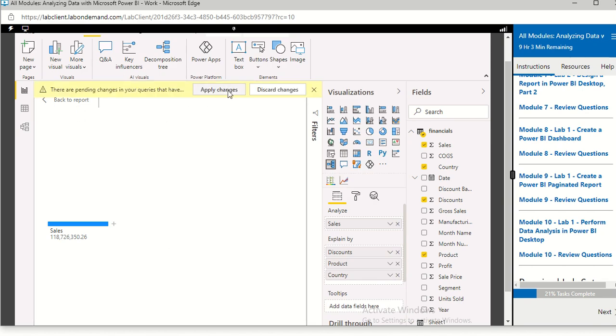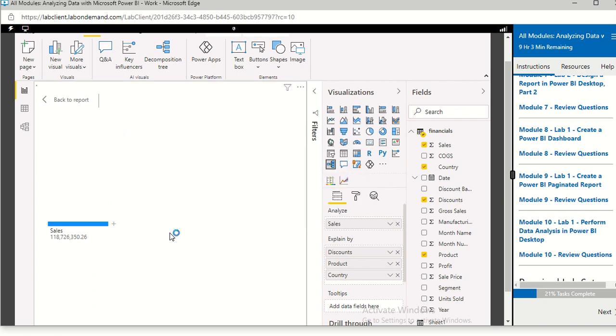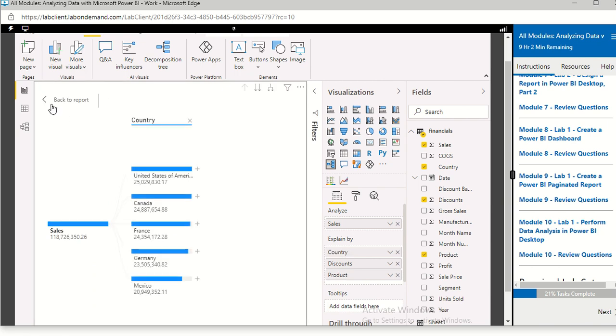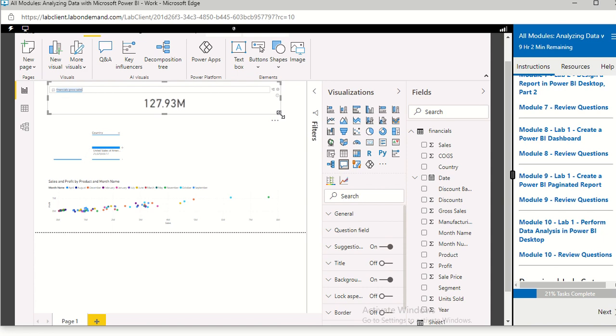Apply changes. All right, so you can have this detail being drilled down. So now in my question and answer, let me go back. Question and answer. So I can still type my question here, and it will understand what my question is.